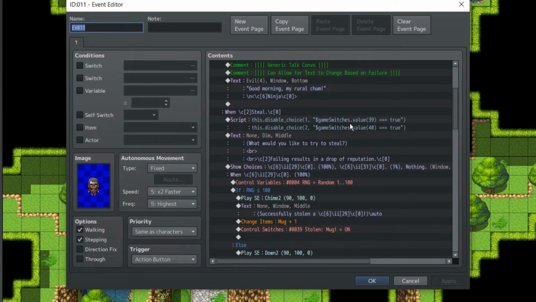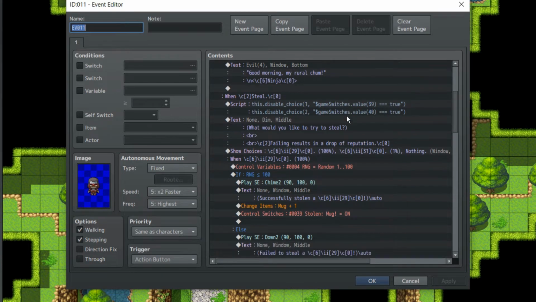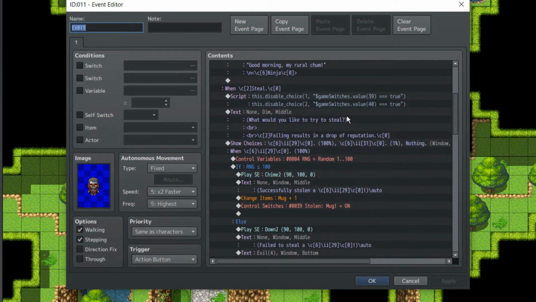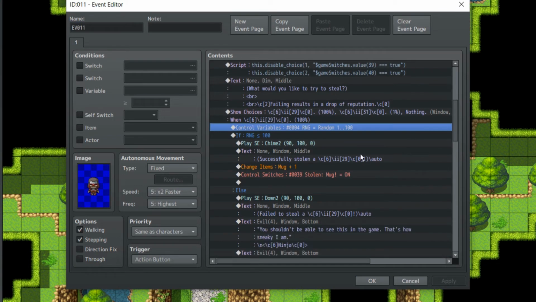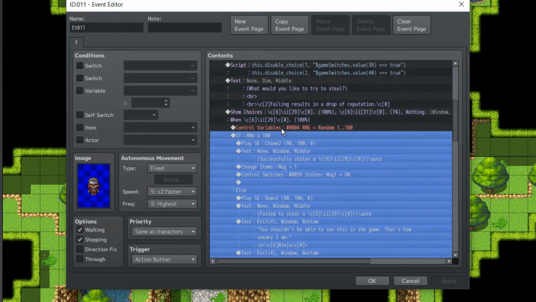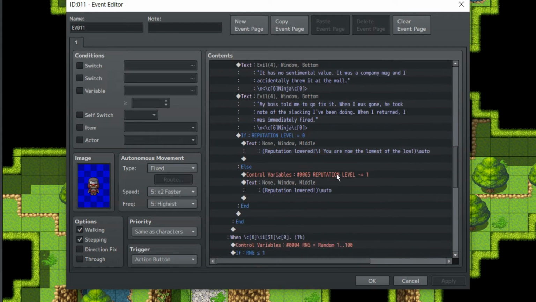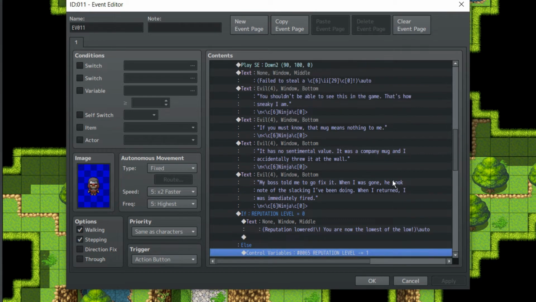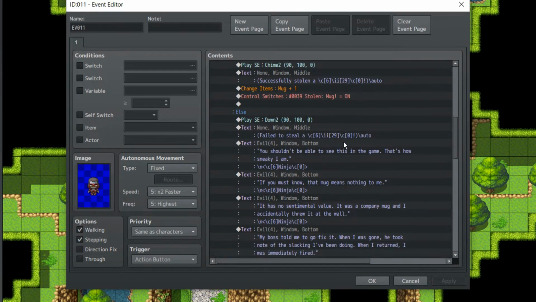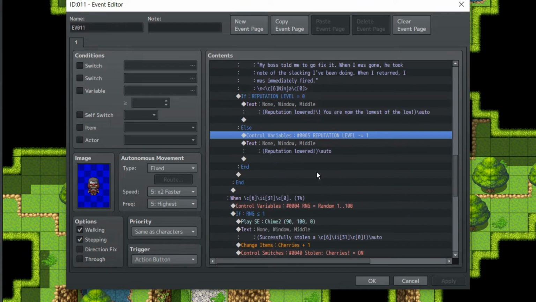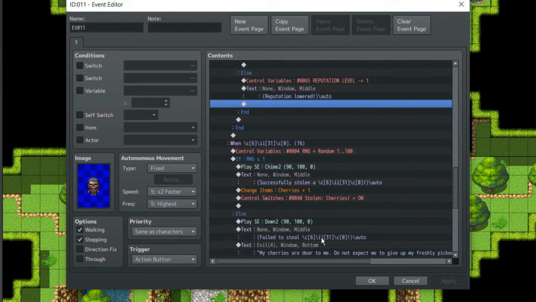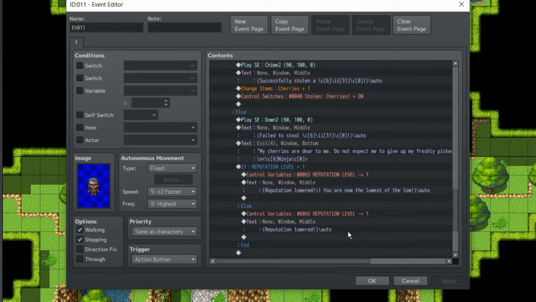it's actually really similar to the level up growth rate tutorial because it's based on random chance, and we're using conditional branches to show that. The only variables you need are one for the RNG and one for the reputation level, which we'll be discussing later. And then you need a switch for every item that you're able to steal, so that when you steal them, you're not able to steal them again. And that's pretty much it for the layout.